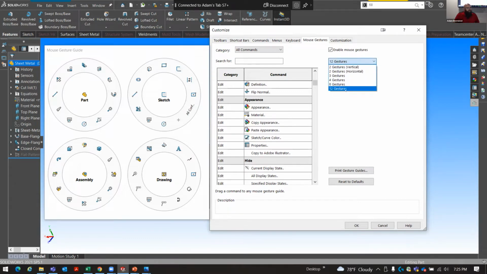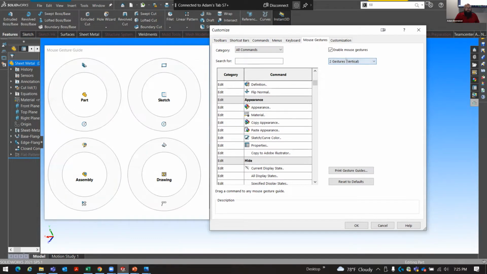8, and 12 mouse gestures. So if you want to start and just play around with some, the more advanced you get, the more control you have, and you can add more things to them.